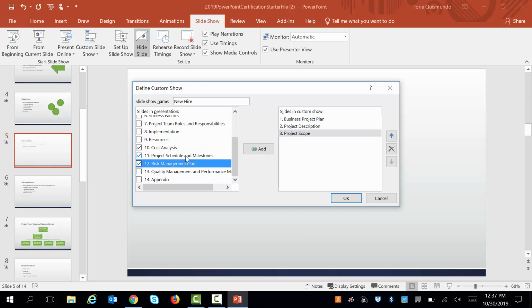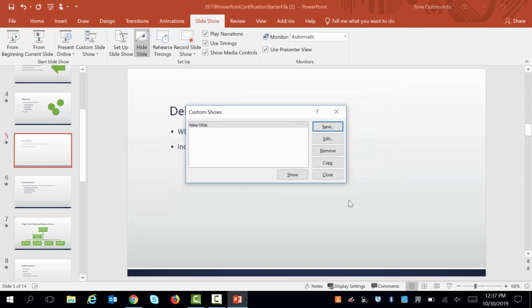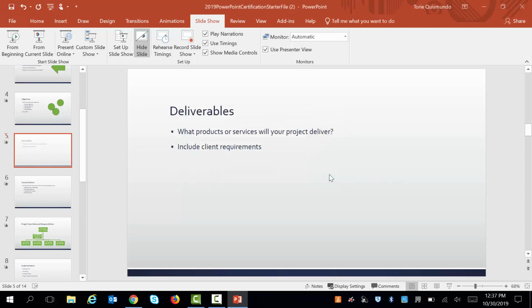Now, when 10, 11, and 12 move over, they are now 4, 5, and 6. Okay, I've got my custom slideshow created. I will say okay, it is called New Hire. I am good. I can close that out. That task is complete.